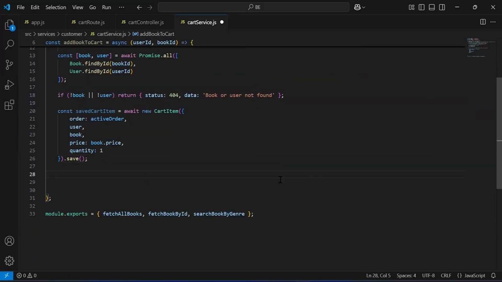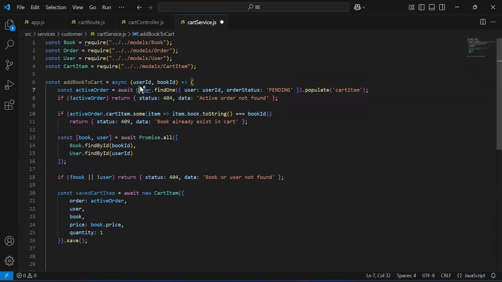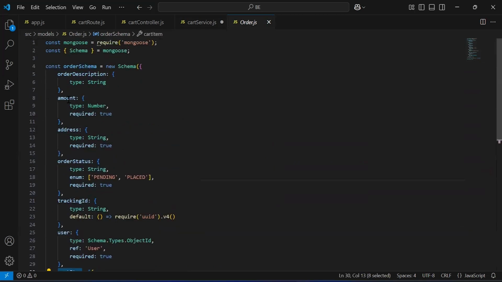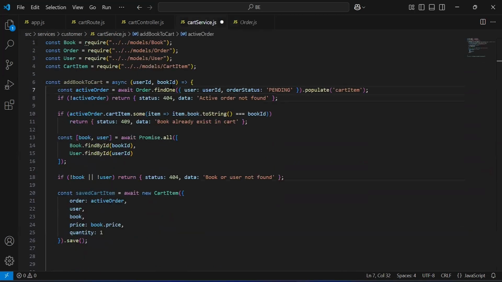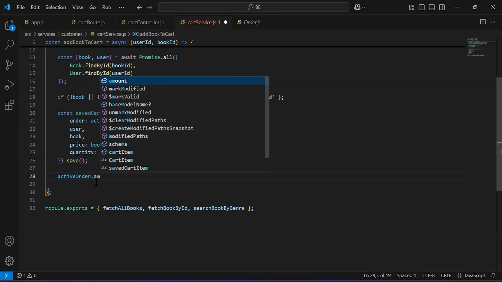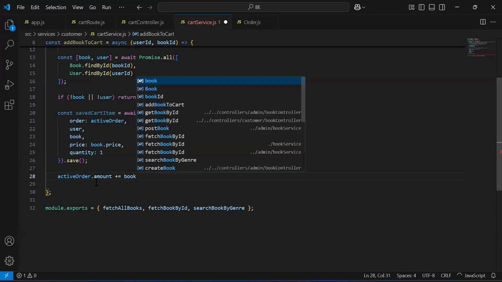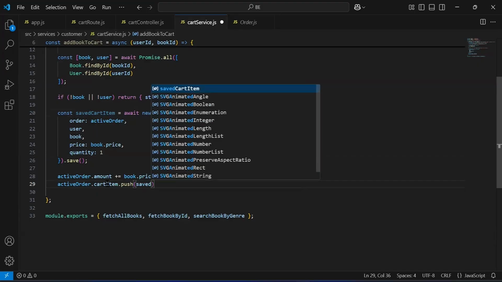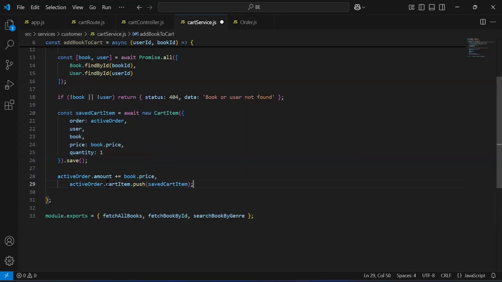After creating it, I'm going to update the cart item and amount fields inside the order model. As you can see, the array that we have is cart item, and the second field that we have to update is amount. First, I'm going to update the amount. We have to add book.price here. After that, I'm going to add this cart item to the array. So let me call the JS function push and pass it the object saved cart item.